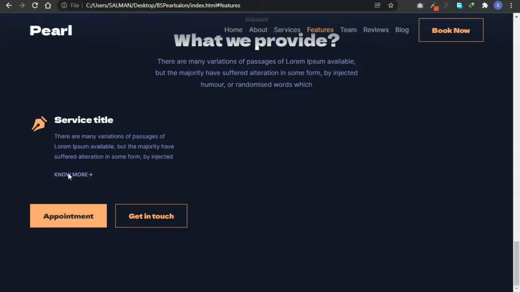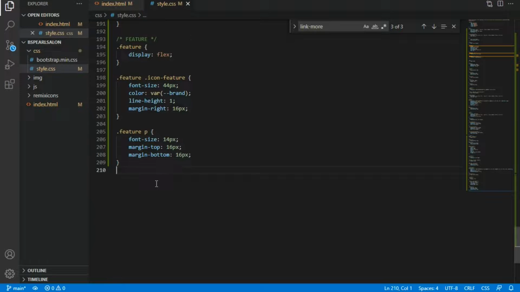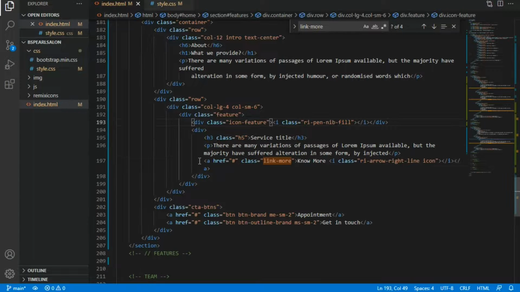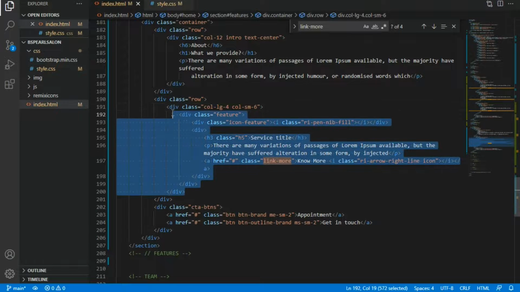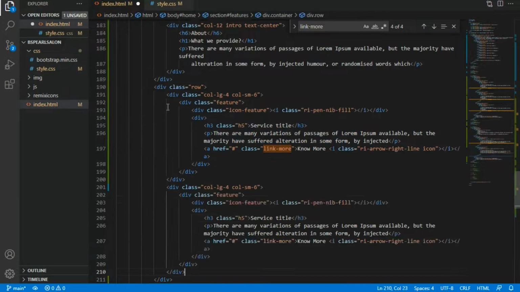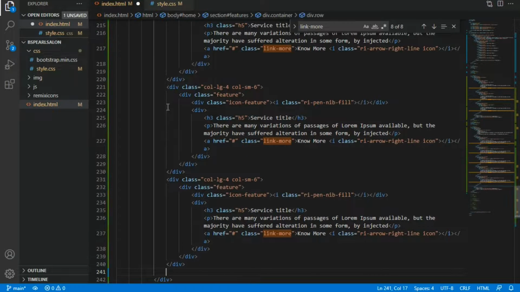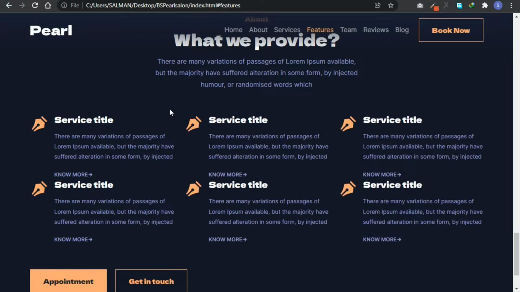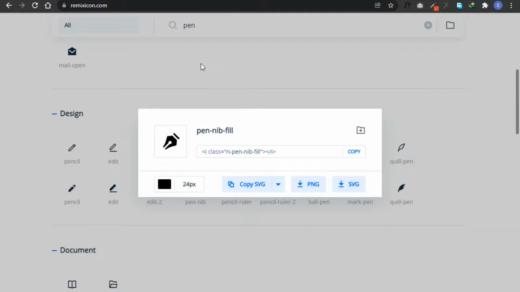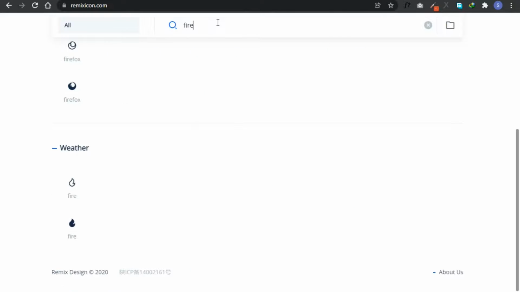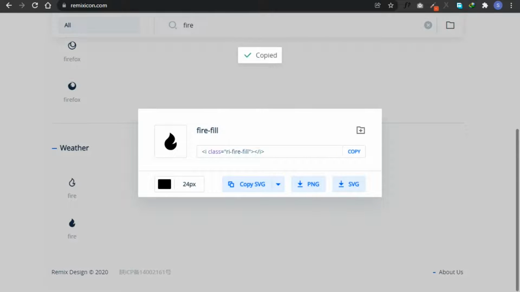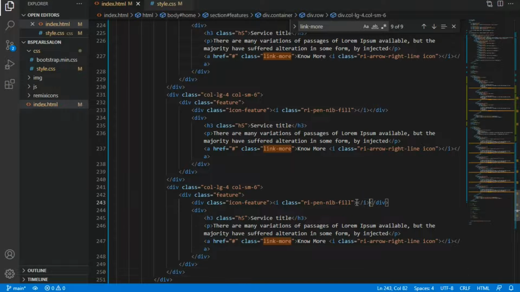And then I'm going to duplicate this service section. I'm going to copy this, save it and refresh. And I'm going to change the icon. So I'm gonna search for fire. I'm gonna copy this and I'm gonna paste it right here.